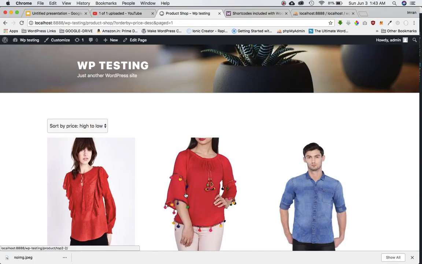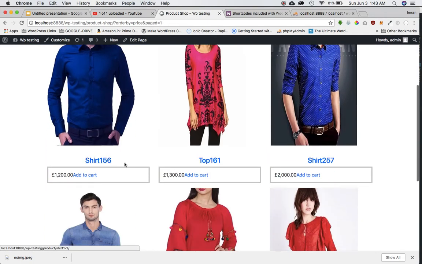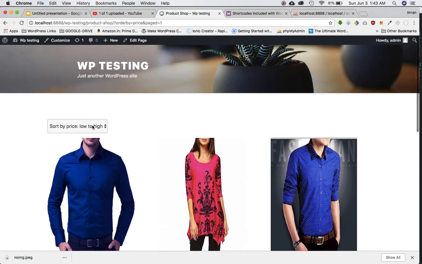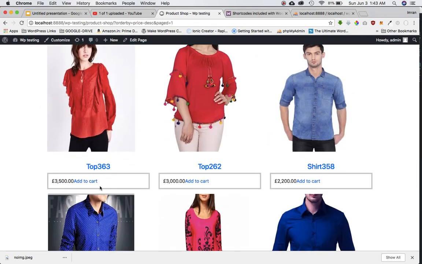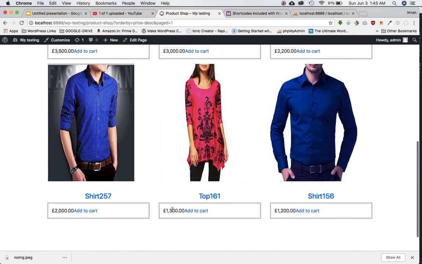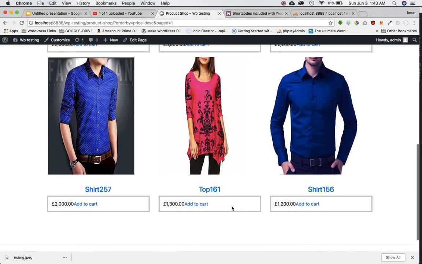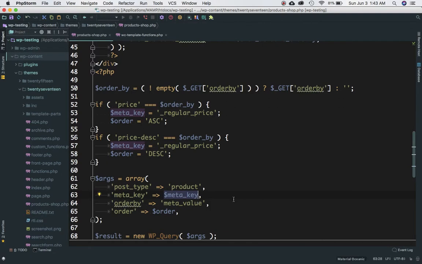Okay, if I go back, refresh the page, go back to low to high, you can see it's 1200, 1300, and so on. Go back to high to low. I have 3500, 3000, 2200, 2000, 1300, and 1200. So it's in descending order of low to high.